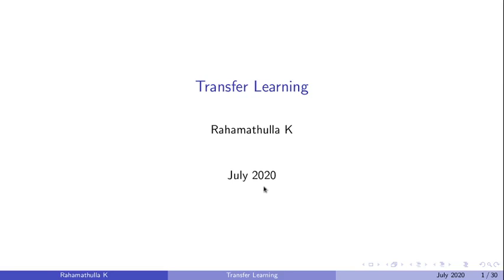Hello everyone. So our next topic is transfer learning. This is a well explored deep learning application when there is a difficulty in getting input data or labeled data set.